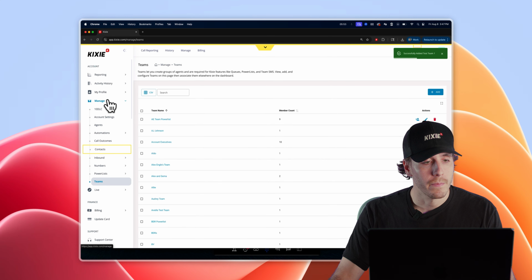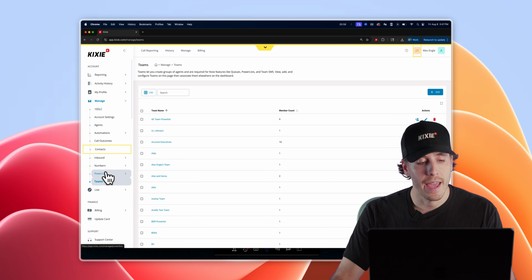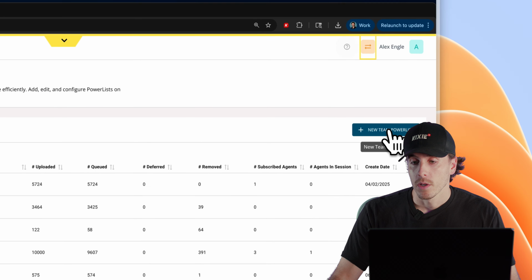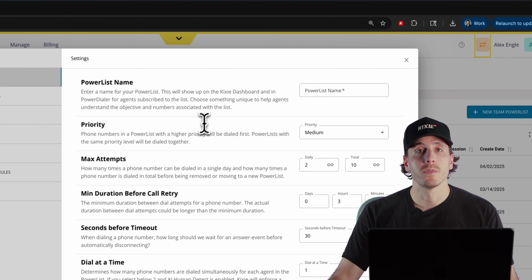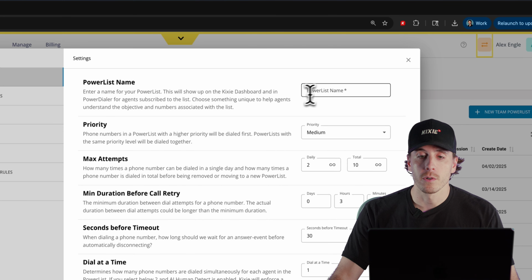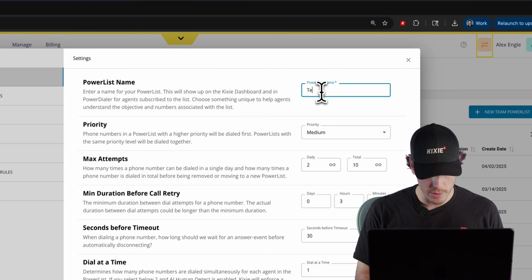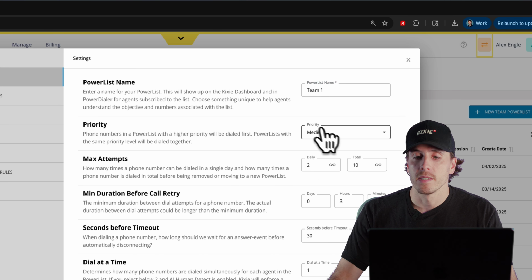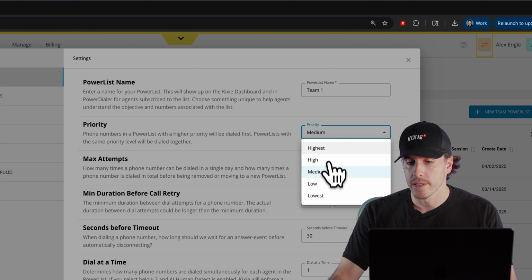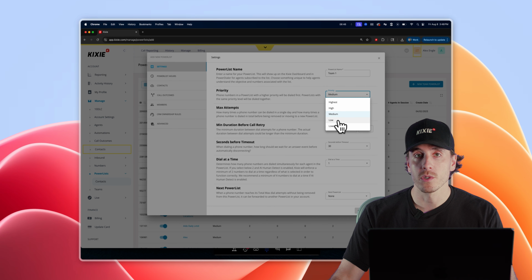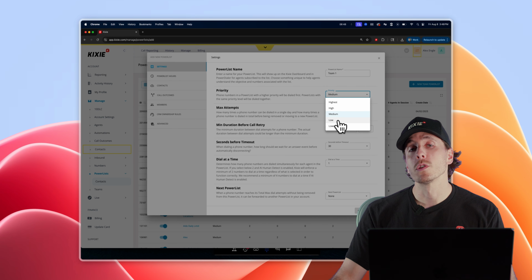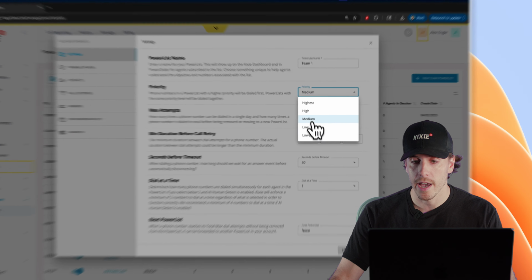Once you have a team built, under the same Manage tab, navigate to PowerLists. Click this New Team PowerList in the top right corner, and that will pull up the settings for this new list. The first step is to give your PowerList a name and set the priority from lowest to highest. This will help you keep track internally of which lists are most important for you to reach out to. And also, if you're calling multiple lists at a time, choose the priority in which the dialer calls your contacts.